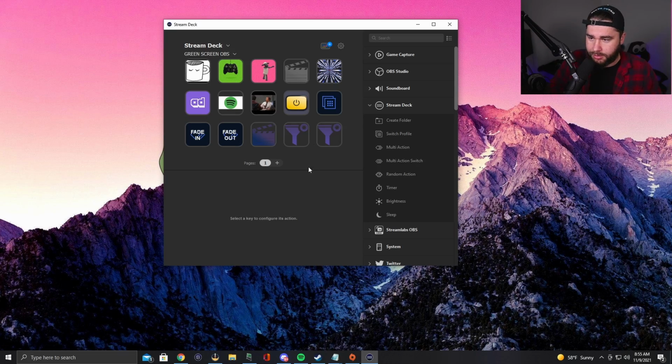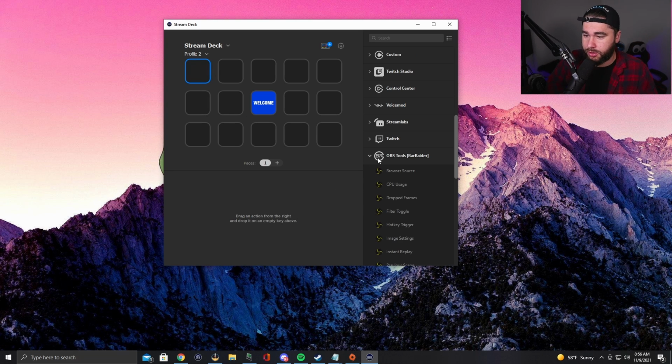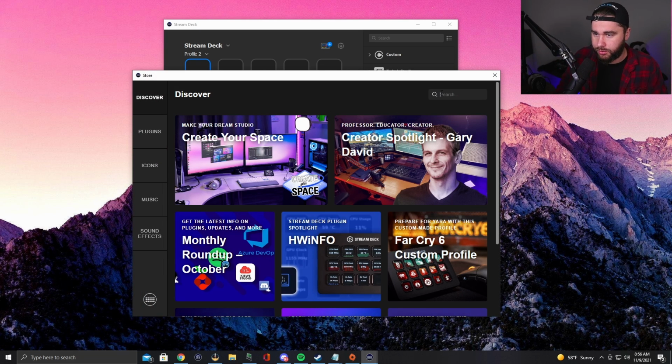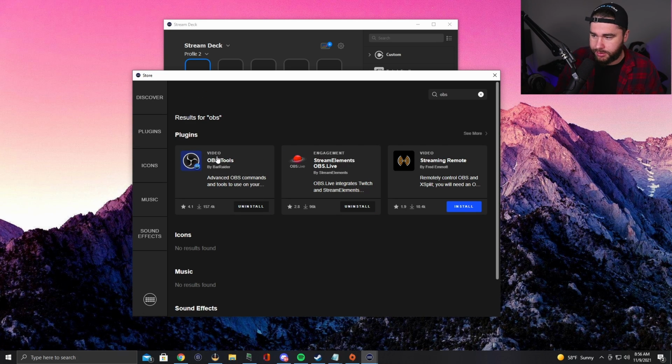Now, if you have a Stream Deck, you're gonna wanna continue this video. I'll show you guys how to do it through a Stream Deck. So mine looks a little bit crazy right here, but we'll just create a new profile here. What you're gonna do is you're gonna actually have something called OBS Tools. If you don't have that, you're gonna go up here, go to the store, hit OBS Tools, and then you're gonna be able to install that, okay?